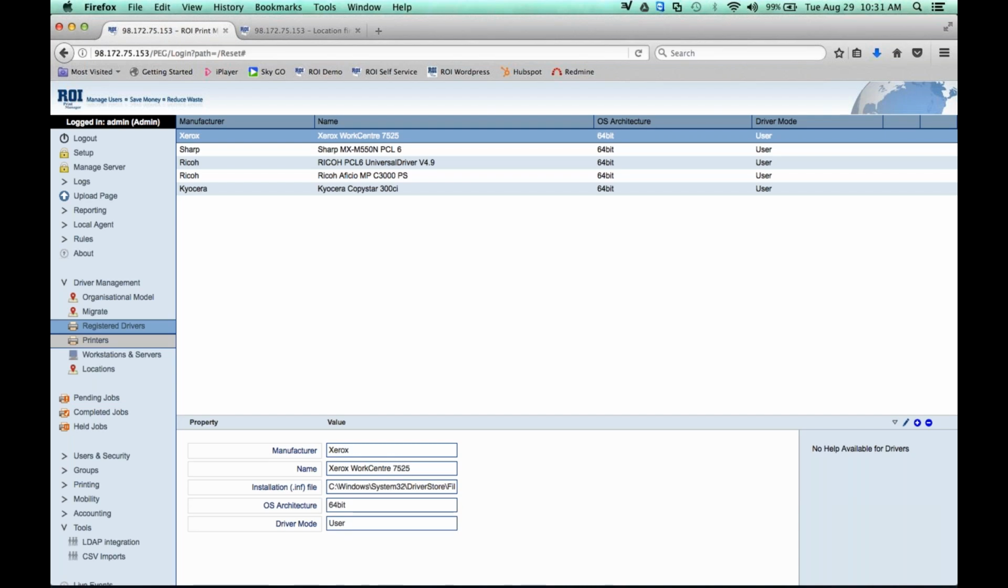So we have all the correct drivers in here, and that way when we need to update them, we can simply come in here, update the drivers, and that will be pushed out to all the users' desktops that are using that particular driver.